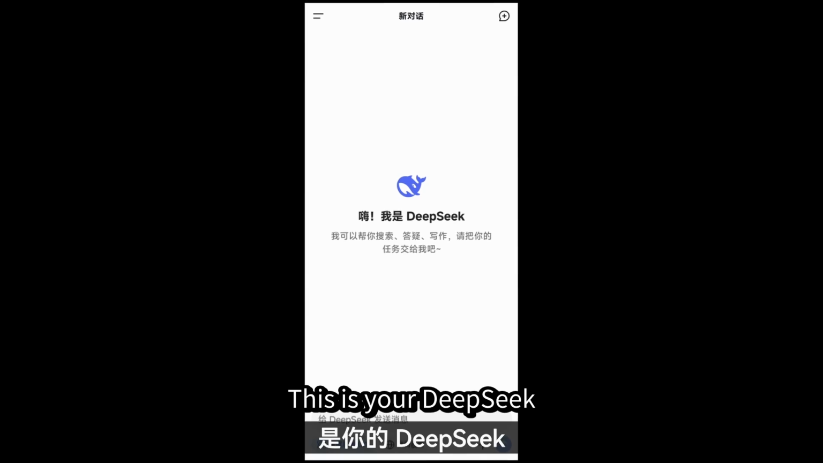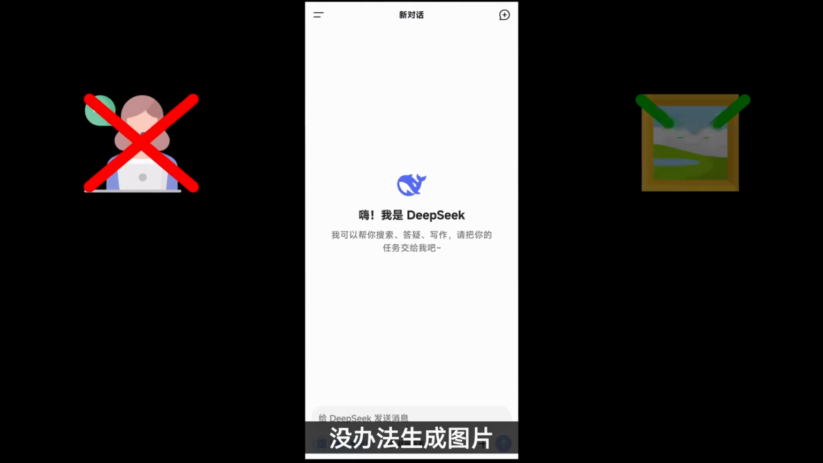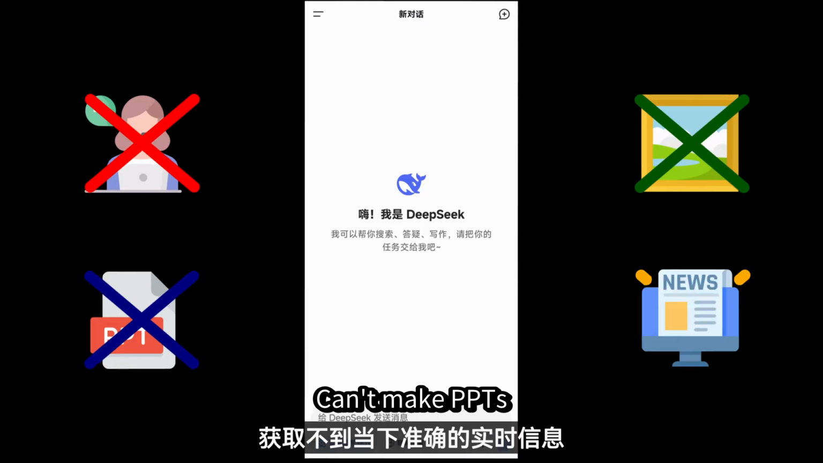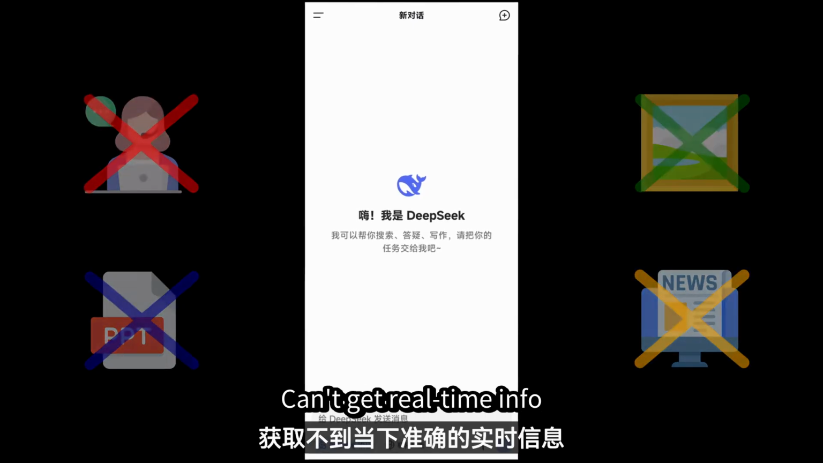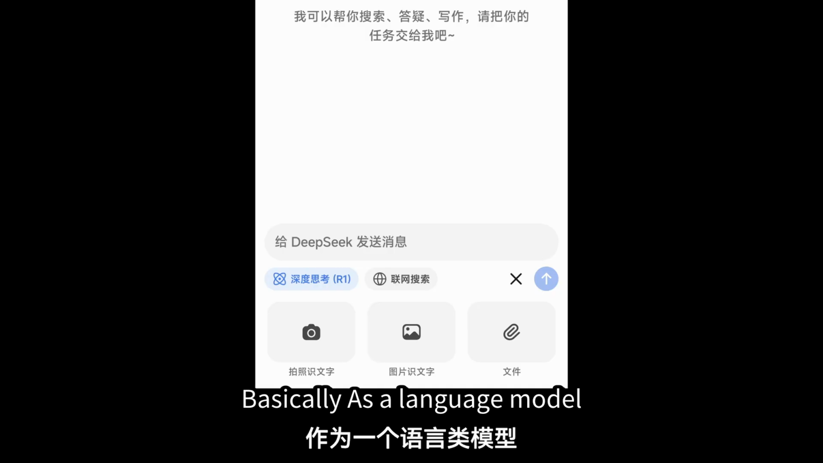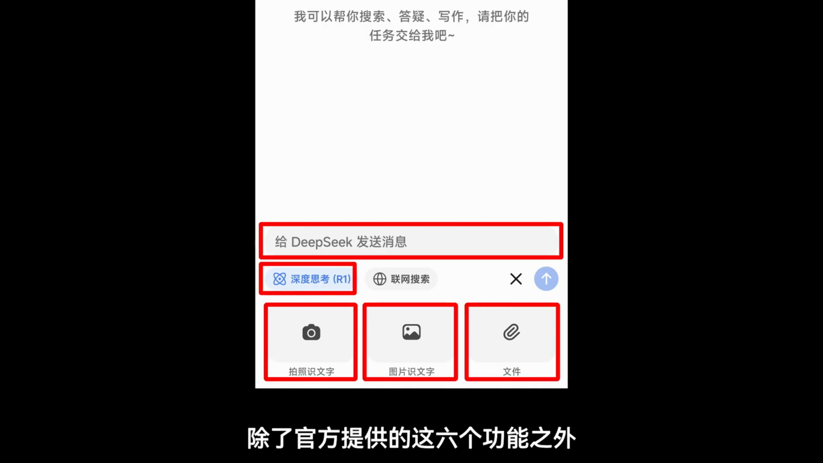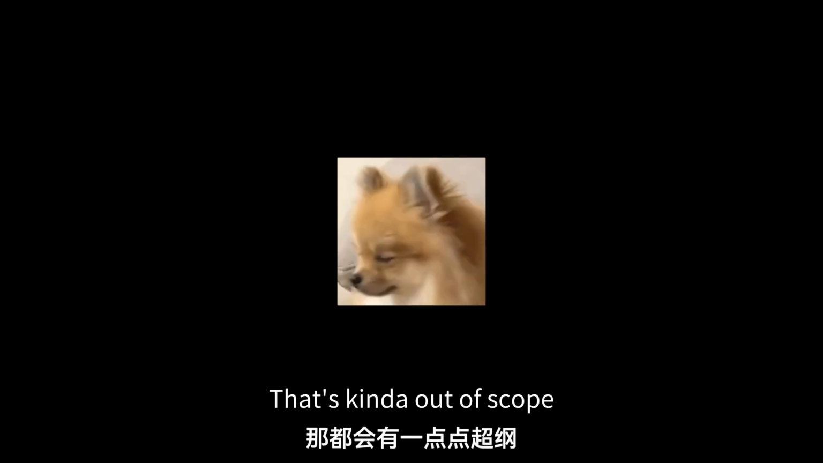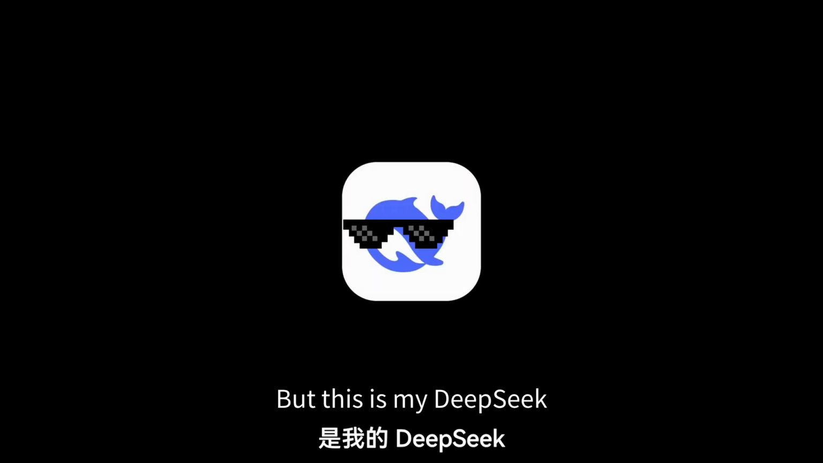This is your DeepSeek. It can do voice chat, generate images, make PPTs, and get real-time info, basically as a language model. Beyond these 6 official features, if you wanted to do other stuff, that's kind of out of scope. But this is my DeepSeek.